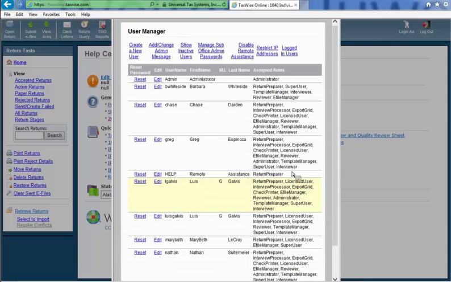There's a couple more things that you can do in the User Manager besides creating users and deactivating or activating users. You can actually restrict the IP addresses that can access the TaxWise Online account that you have created. And what I mean by that is, what happens if you only want your students to have access to TaxWise Online when they are at school?